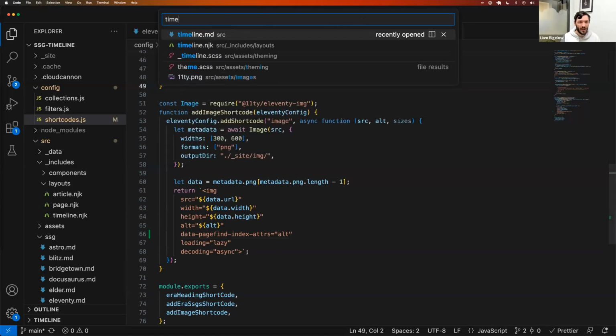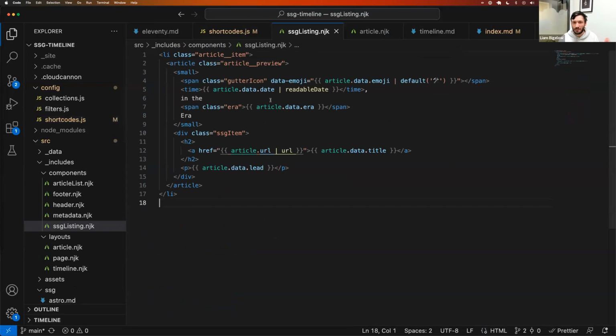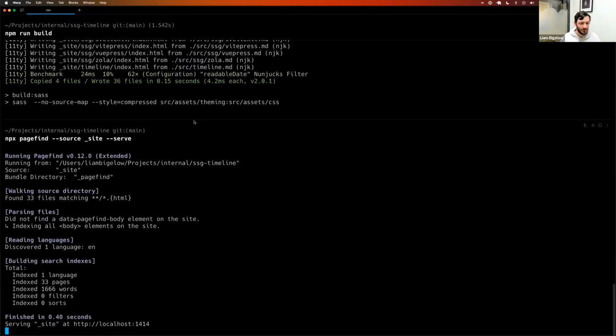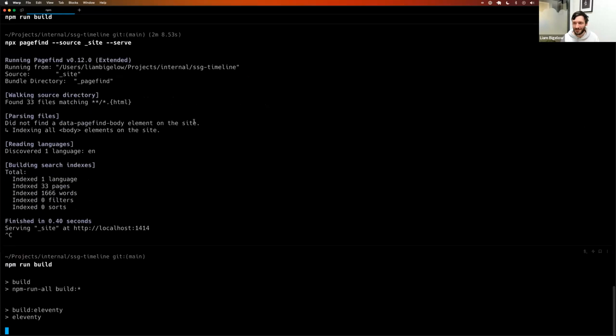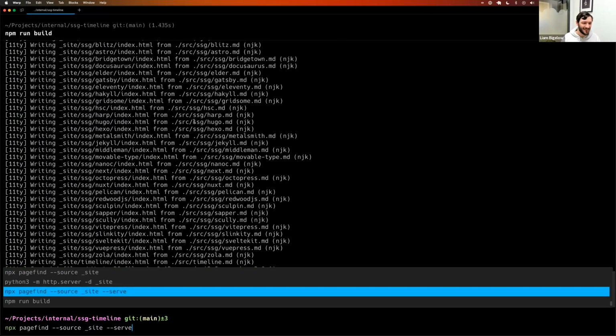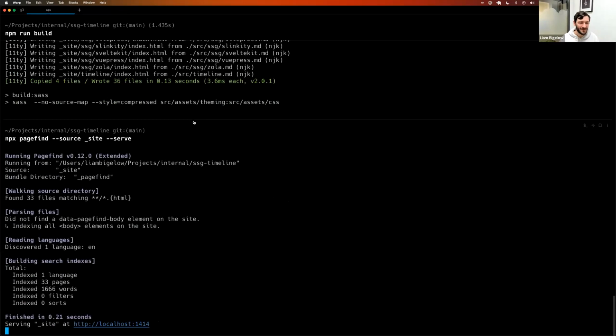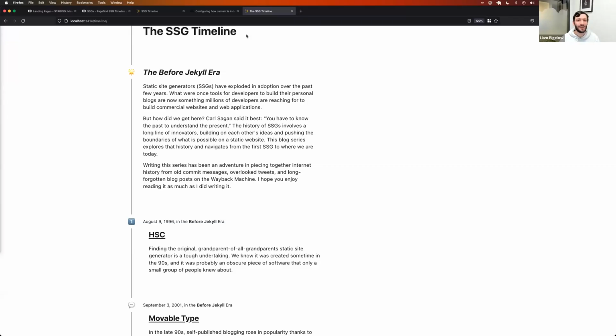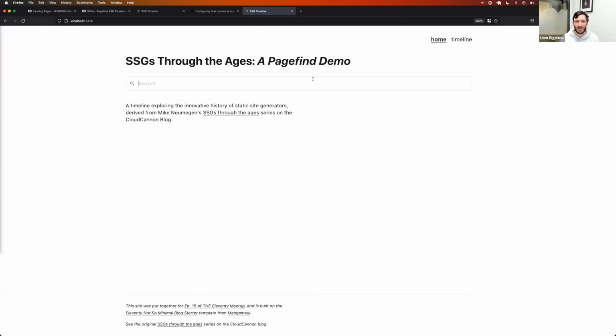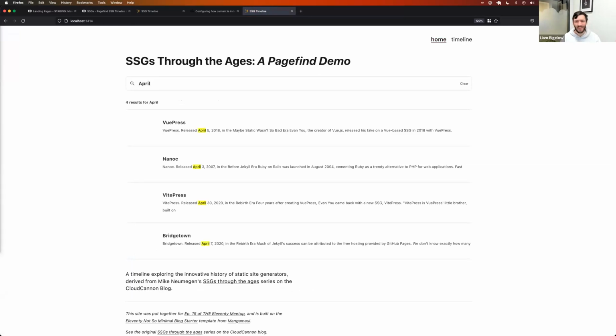If we were to pull up our include that renders that little bit of the page, we can just grab that element, put a data-pagefind-ignore on it, do our favorite duo of commands, which is build a new static site, index our static site for search again. Now, if we go to our homepage and search April, that SSG listing page is no longer there because we've ignored just that specific tag.